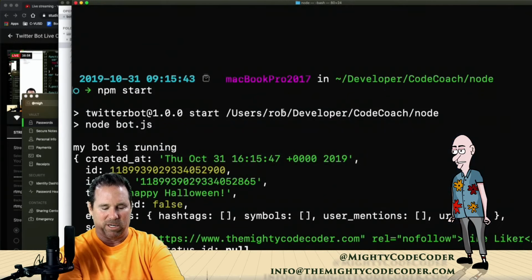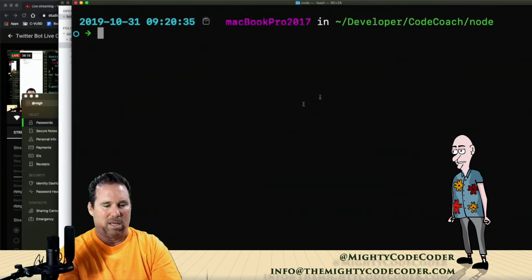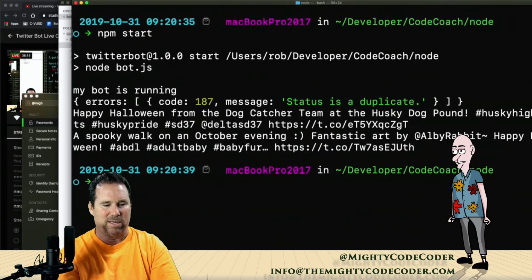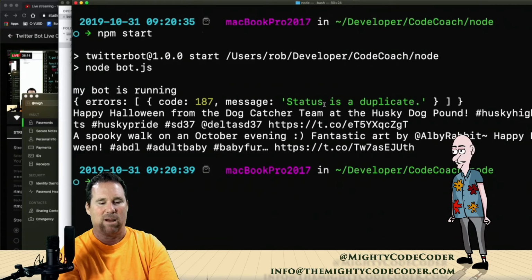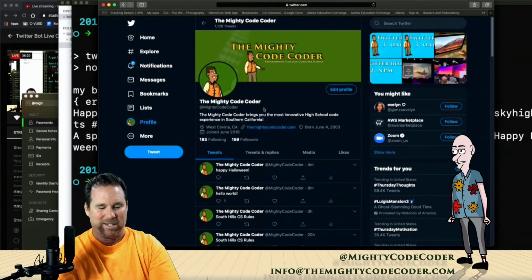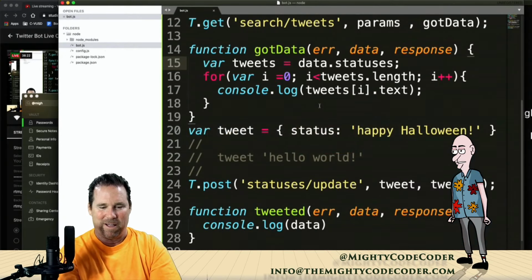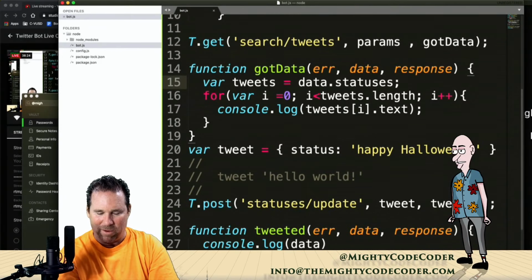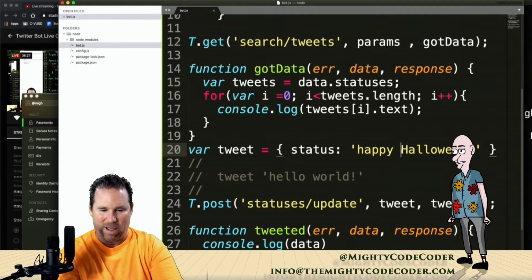All right, so I'm going to clear this. And then I'm going to go up again and hit start. There it is. Oh, it says error. Status duplicated. Sorry, I didn't change it. I got to change it. So let me go to here, and then I'll go no Happy Halloween. Let's go Happy Husky Halloween.